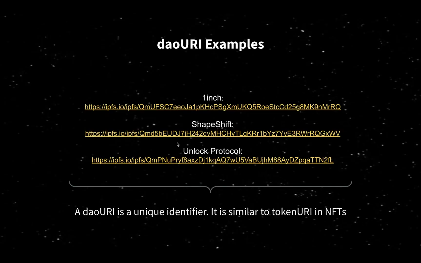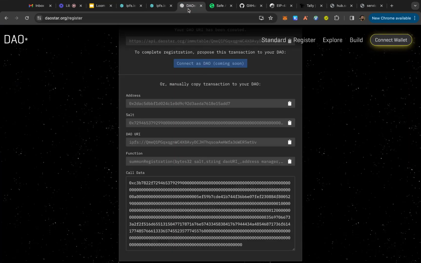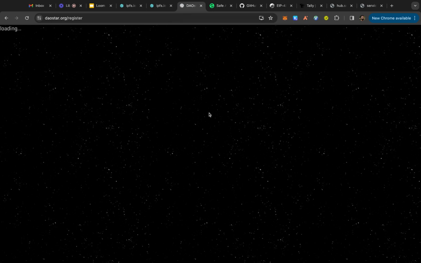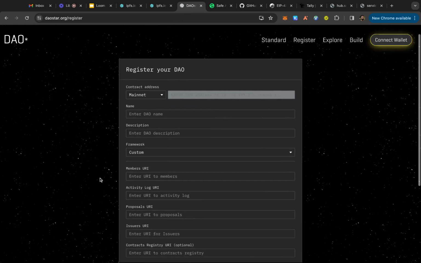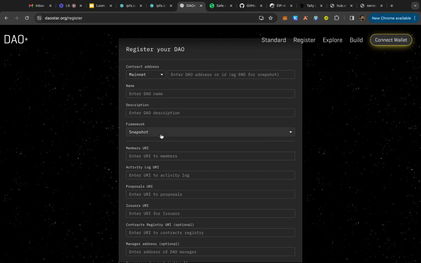So to create a similar DAO URI for your DAO, all you need to do is visit daostar.org/register. Once you visit our website and go to the register page, you'll be greeted with a form that looks like this. So start by selecting the framework, let's say Snapshot. Once you've chosen the framework, enter the ENS address of your DAO. For example, let's say this is 1inch.eth.